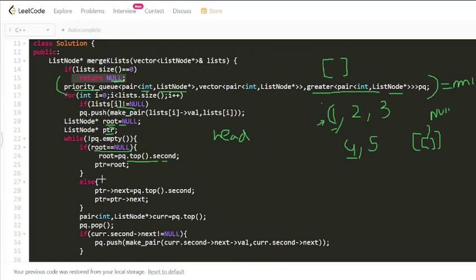Then we have initialized our ptr to root, and if this condition is not satisfied, that is, we have already got our head, in such a situation we need to make our ptr next equal to pq dot top dot next. Here in this case, currently our head is 1. Next we need to make this 1 point to 2. That's what we are doing over here, and currently our pointer is over here, so using this statement we are moving this pointer to 2.